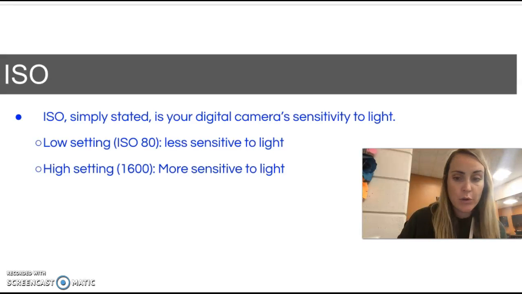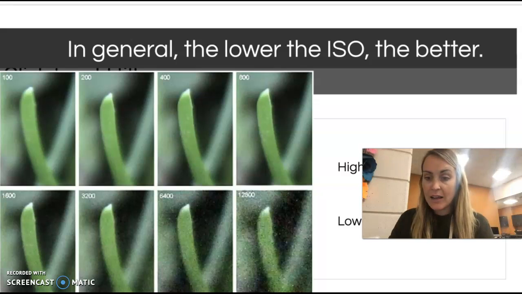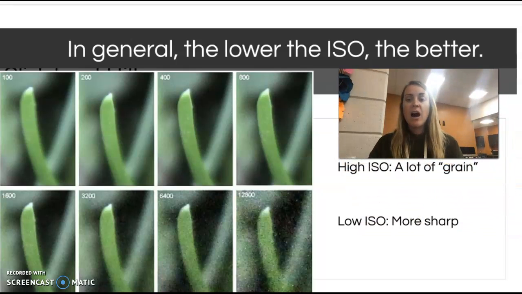Okay. So what does ISO do? Because we know shutter speed affects if things are blurry or sharp, right? Aperture affects our depth of field, meaning is the foreground, middle ground, and background in focus, or does it blur out? ISO affects the grain of our photograph. So notice here with an ISO of 100, our photo is more sharp, but as we go up this range, the higher our ISO gets, the more grainy our photo gets, okay? So the rule of thumb again is low ISO, it's going to be more sharp and clear, and a high ISO, our photos are going to be more grainy.